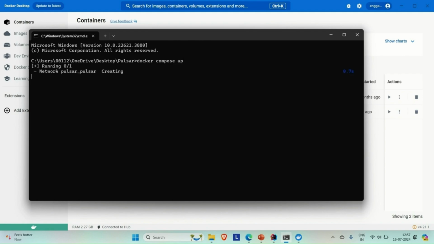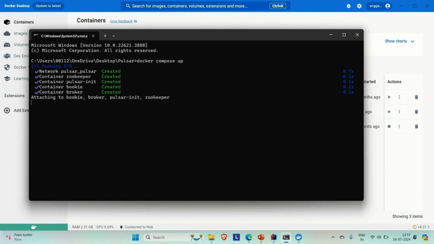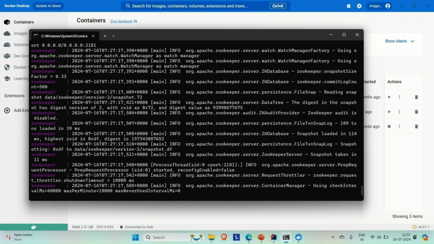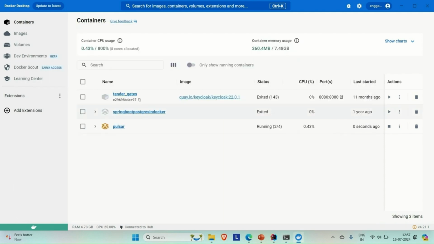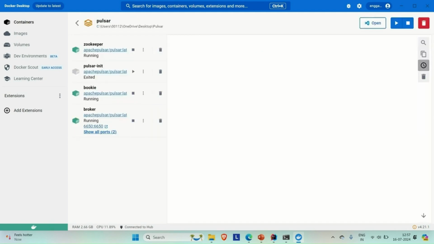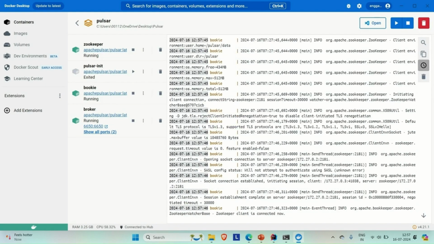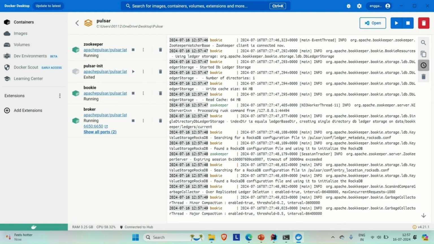It will take a few seconds, and it will start creating the containers for your Zookeeper, Pulsar init, and other things that are required like Bookie and Broker. Everything is going to be created in a container and start running once you run this command. I think it is working fine. Now let me minimize it and go to Docker desktop, and here you can see one container is created with the name Pulsar, and as of now 2 instances are running. Let me go to this Pulsar, and here you can see the Zookeeper is running, Pulsar init is not running, Bookie is running, and Broker is running.